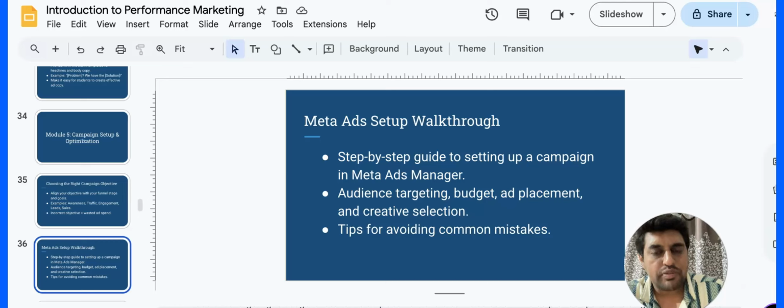Basically, before you set up the campaign, you need to go to Meta Ads Manager, then create a campaign. There you will find the objective of the campaign, like awareness, conversion, engagement. After that, audience targeting, budget, ad placement, and creative selection will be there. I will show you that in a practical way in my dashboard.